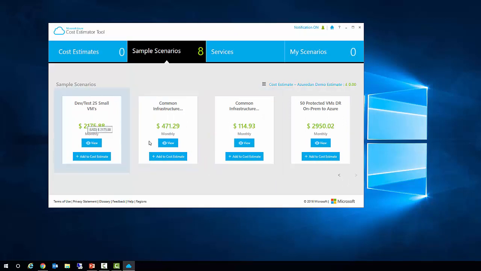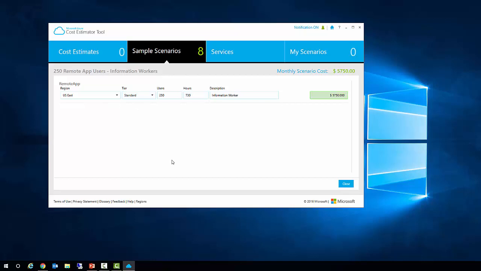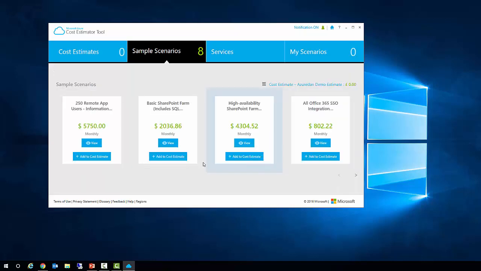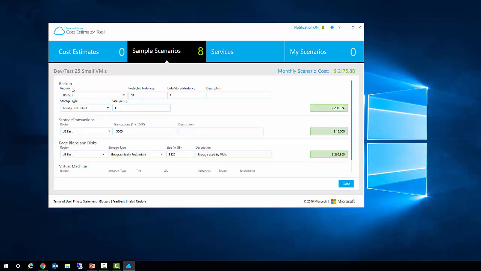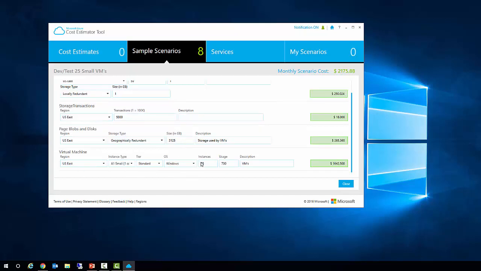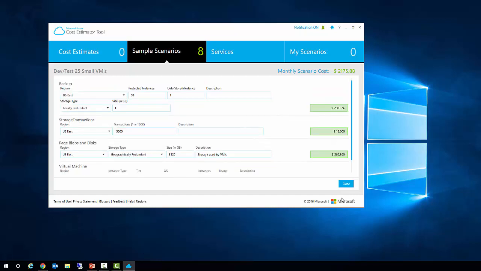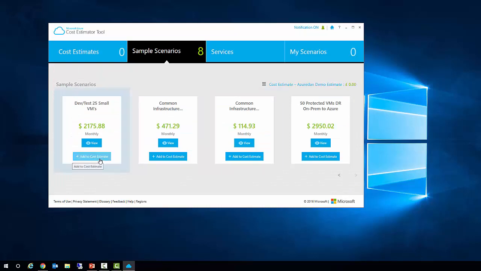And you can see we've got dev test labs, common infrastructures, 50 protected virtual machines being replicated to on-prem or Azure, remote app solutions, and so on. Okay, so I can go in and I can view these, find out what's needed. Let's move over to this one maybe. So if I go into view this, what's involved, so we can see there's the backup solution in there, the storage transactions, the page blobs and disks that are needed, the virtual machines, how many instances we want. So I can go ahead and I can choose to add that into my cost estimate.